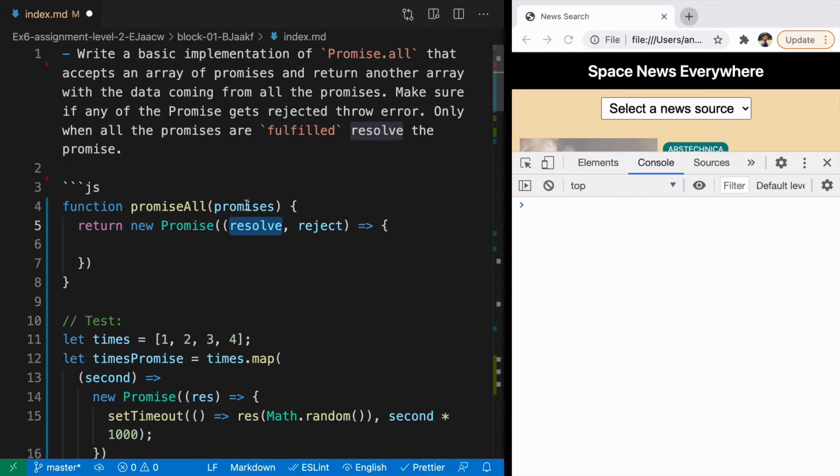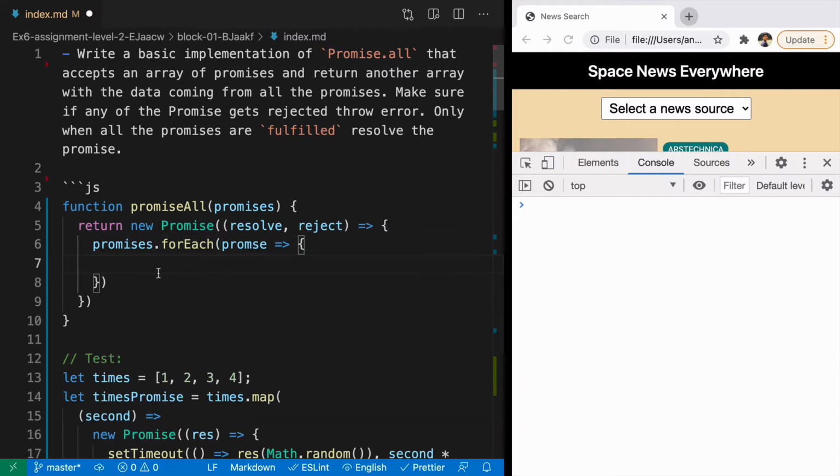So to understand that, what we need to do first is to get access to individual promises from here, resolve that, put the data into an array, and once all the promises are resolved, we have to resolve the whole promise. So for that, we are going to write a for each loop because we have to loop over all the promises. So we'll say for each, we are going to get access to promise. And after getting access to promise, we need to wait for this to resolve.